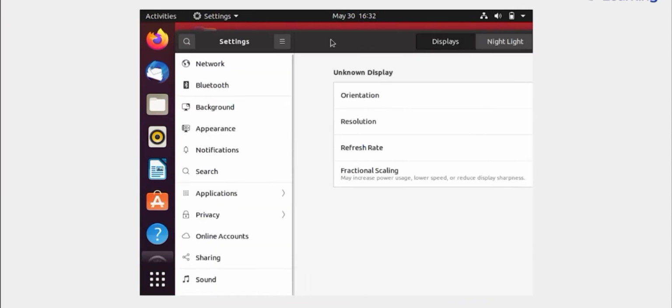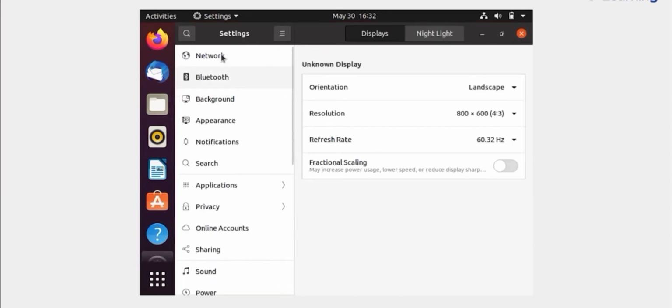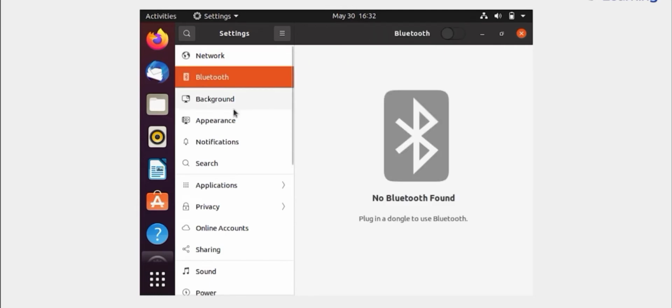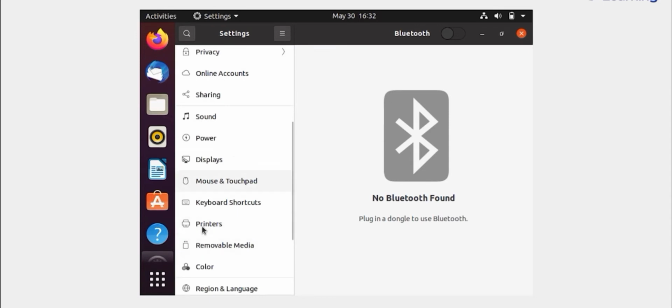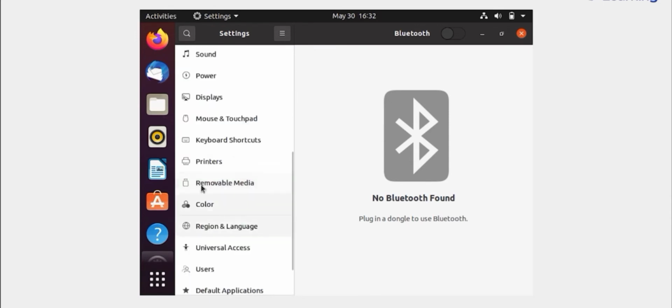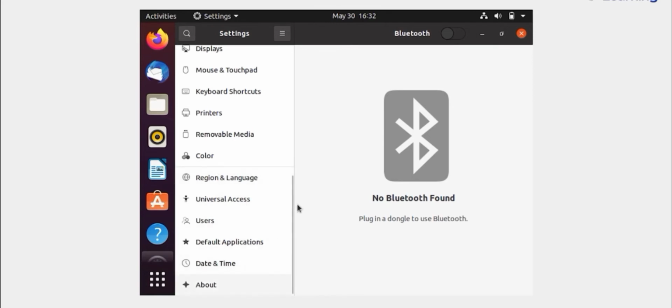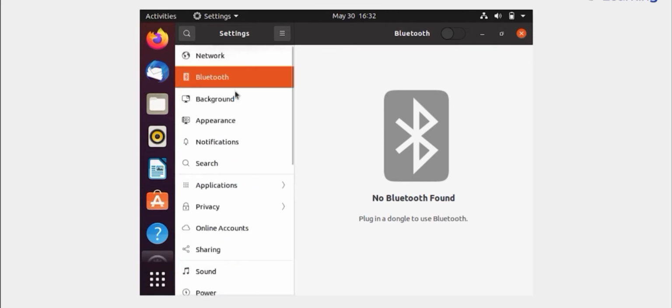All right, so here's the settings window. As you guys can see, there are a lot of settings: network settings, Bluetooth settings, background settings, appearance, notifications, search, application, privacy, online accounts, sharing, sound, power, displays, mouse and keyboard, mouse and touchpad, keyboard, printers, removable media, regional language, universal access, users, etc., right? So you have a lot of different settings you can go ahead and change over here.